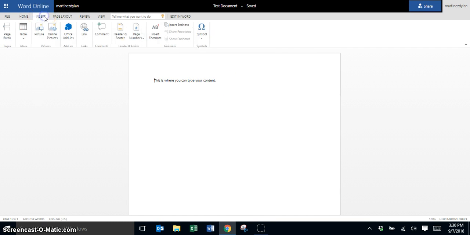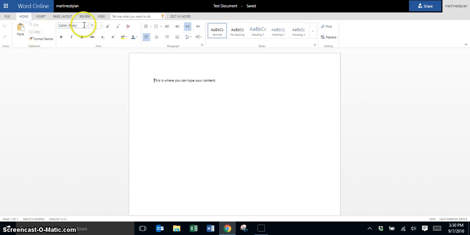Just like in a regular Word document, you can insert pictures, you can insert hyperlinks, you can put tables, you have some of the basic tools for your paragraphs and for your fonts. So this is a very good way for you to be able to use Word Online. And the great thing about this is that you would also be able to share this with your teacher.